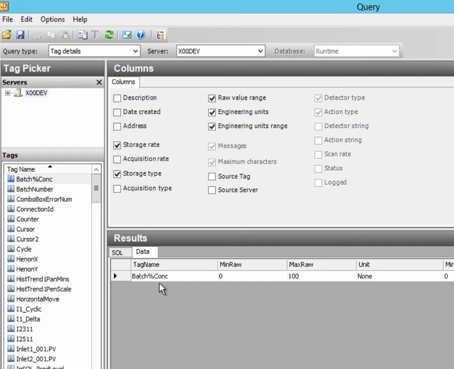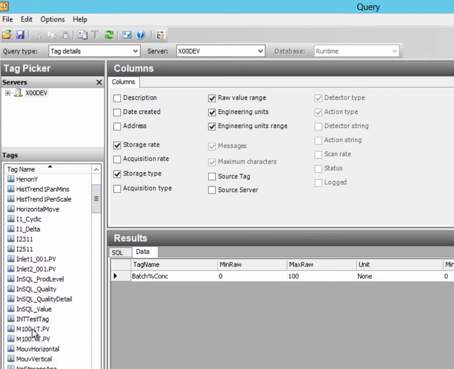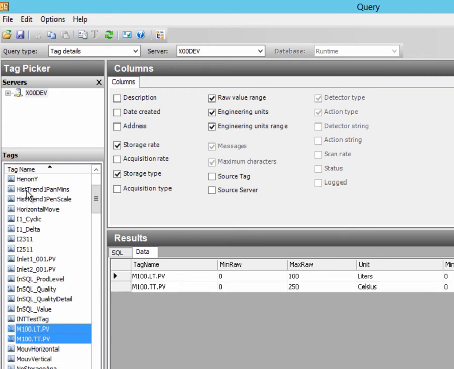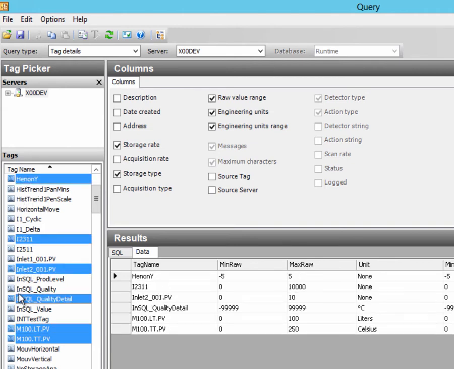Now in this example, we are retrieving data for a batch tag, but maybe that's not what we are looking for. So we can go in the tag picker and notice that when I click in any other tag, the results will update immediately. There we go. Now I am displaying information for the m100.lt.pv, for the m100.tt.pv, and if I use the control key, I can select more than one tag and have information for several tags at a time.